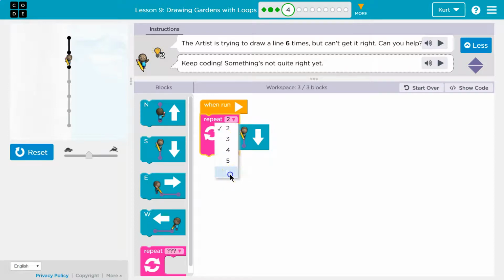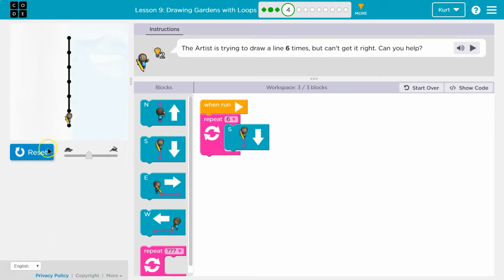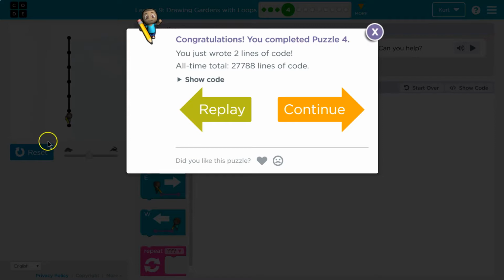So let me switch this to 6, and we should now, zoop, zoop, because anything in this pink mouth thing is going to repeat 6 times. 1, 2, 3, 4, 5, 6. And if there was any code beneath this, the computer would run that. But we don't need anything beneath it. We just need to go south. Go. Hey, we did it. Awesome. Let's keep going.